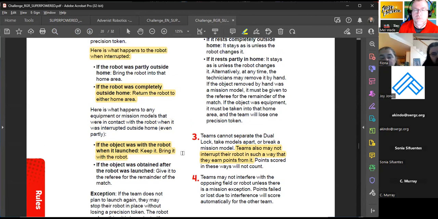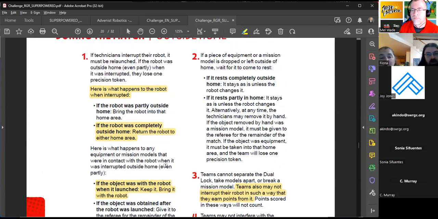So the tray is dragging behind the robot, and the robot enters home, and it's completely in home, but it hits the wall and gets stuck, and the tray is partly outside of home, but the robot is completely in home. And there's a little bit of confusion here because, again, it's the robot that we're worrying about. However, if we go over to point 2, yeah, we can see here.